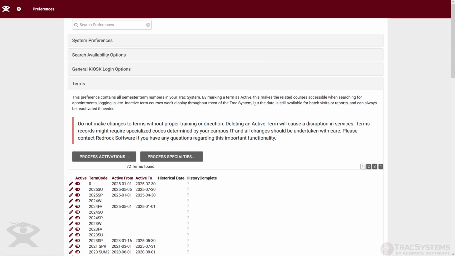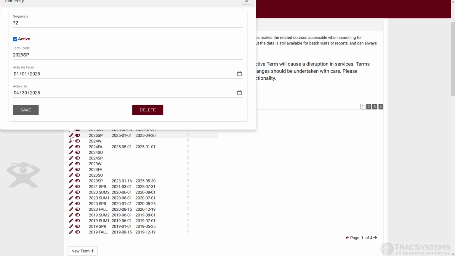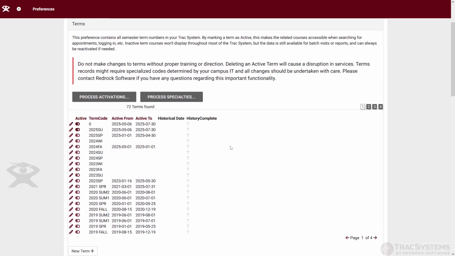Next, I'm going to deactivate my previous semester, so I'll click on 2025 SP here. I'll uncheck Active, then I'll save and close the pop-up like before. You can activate or deactivate other term codes here as needed. If you have a term 0 in this list, that's going to be for your non-enrolled courses, and that should be left active. The date range of that term is also automatically updated based on other active terms, so you won't need to modify the dates on that one either.